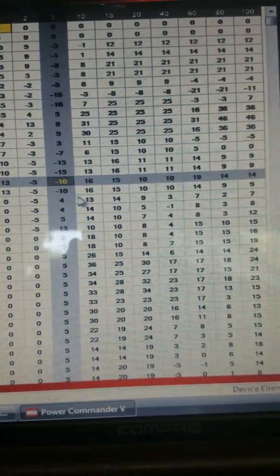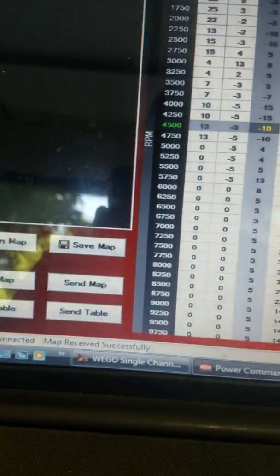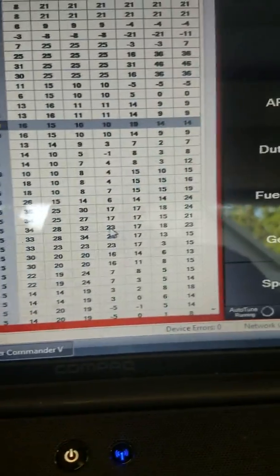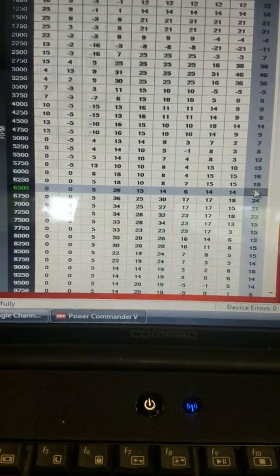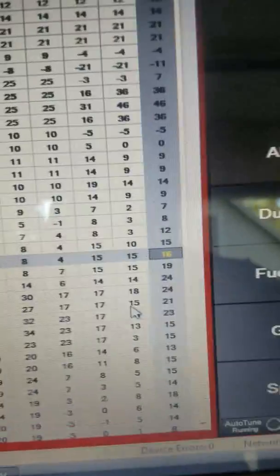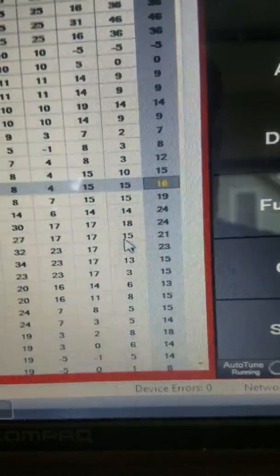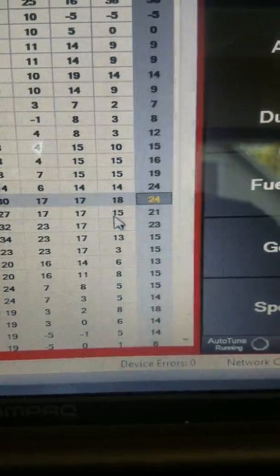Some go up, some go down, but at 100% throttle, and I'm just going to click on, sorry it's so shaky, I'm going to click on 6,000, okay? Whatever. 100% throttle, 6,000 RPM. This is what mine looks like.